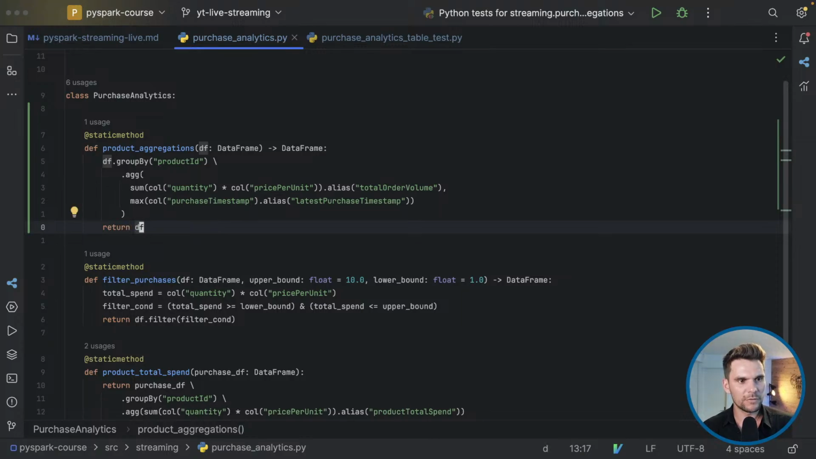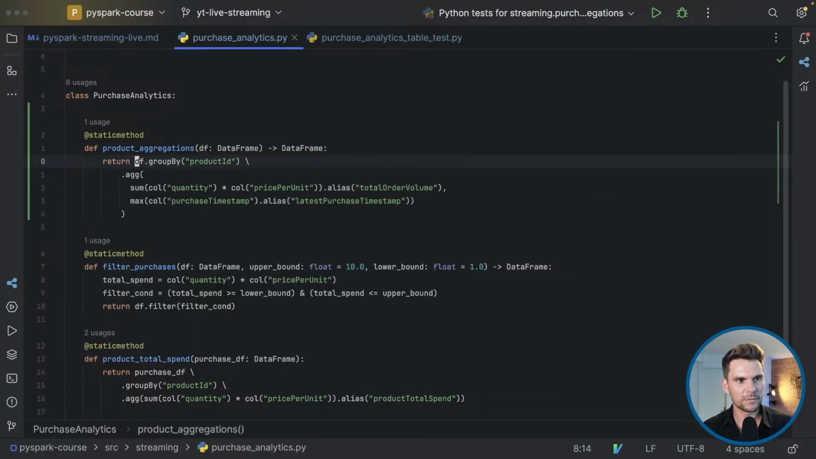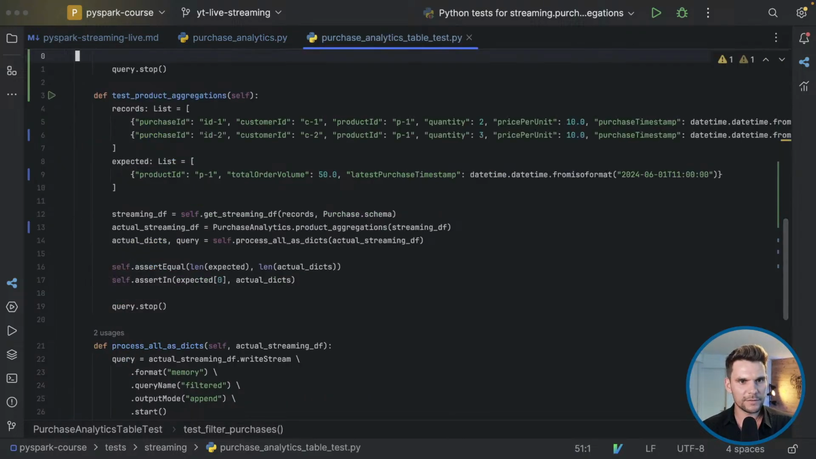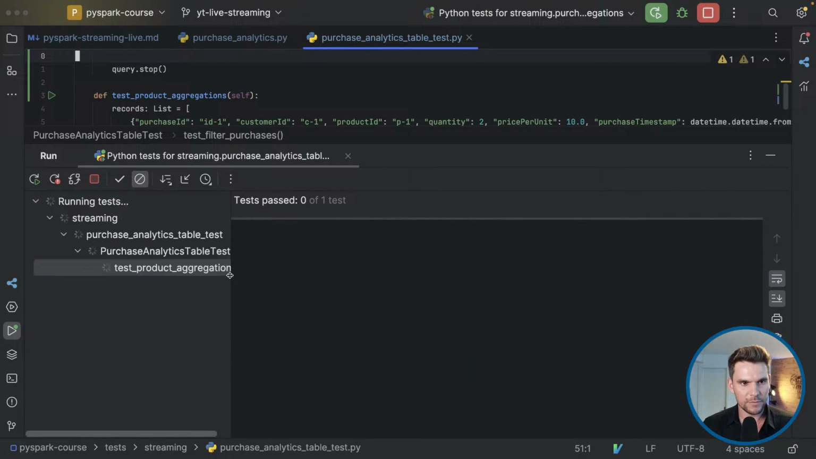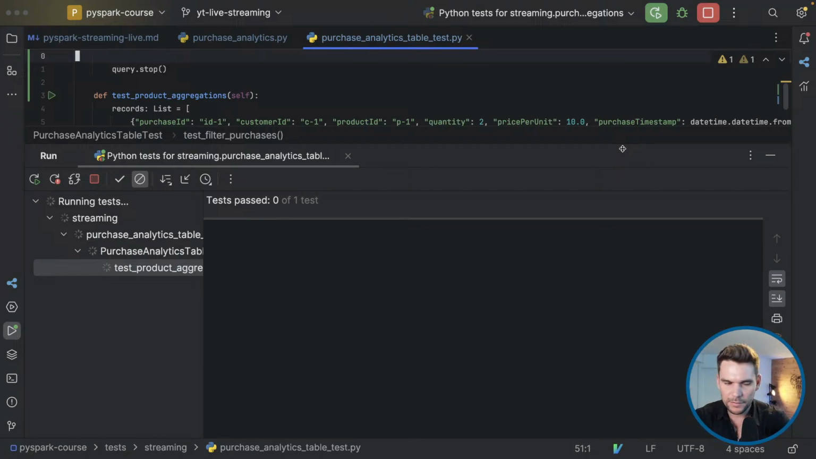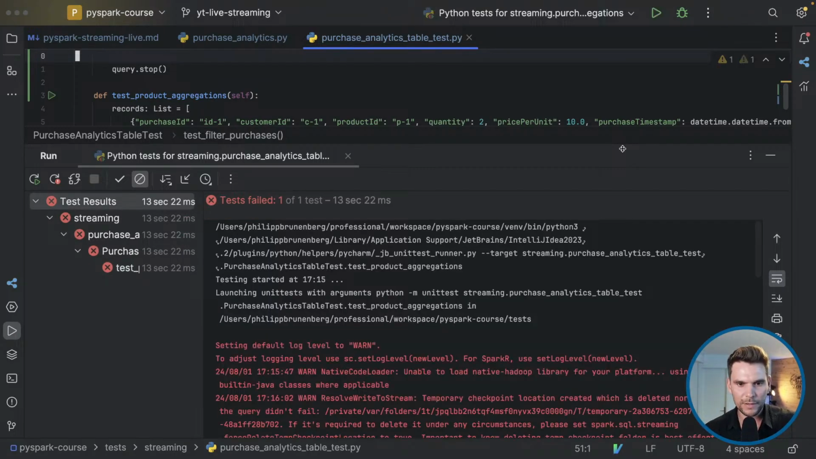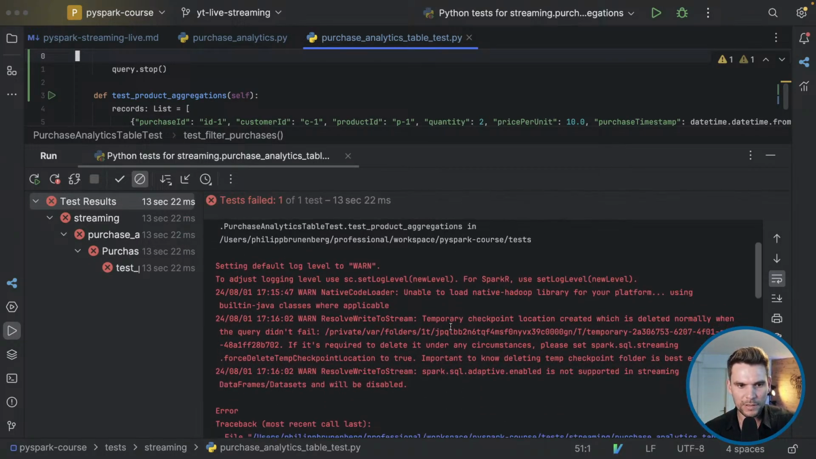Now we don't want to return the F here, but we actually want to return this one. So we will actually get 3 columns: the product ID, which is the aggregation key, then the total order volume, and the latest purchase timestamp. And let's see if our test completes now successfully. Let's wait until this one starts. So that would be a test-driven approach. We don't load data, we don't write data. We automate testing by specifying input and output data, and we're using in-memory streams.